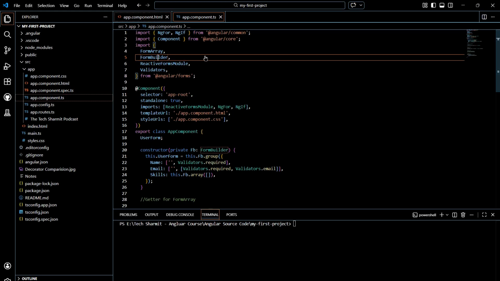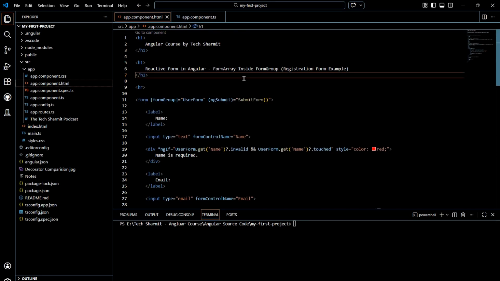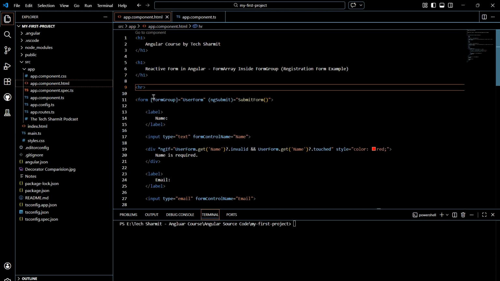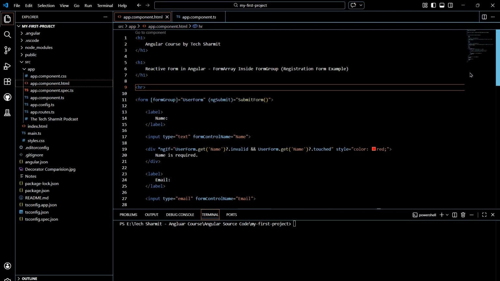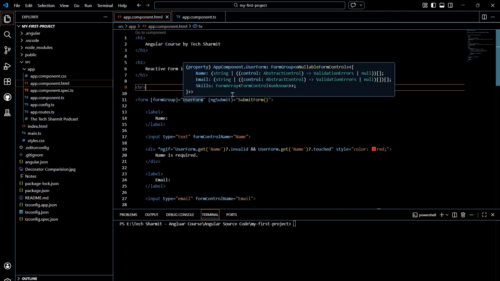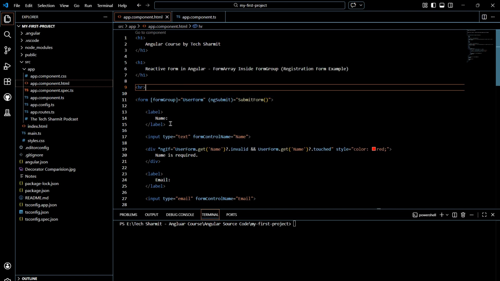Now we will see the app.component.html part, where we have already mentioned two headings and two horizontal rows, one at the end. So whatever form we are going to design will be placed inside these two horizontal rows. It is not mandatory, but just to show it in a proper way, we are using it. Now you can see we have added the form, where formGroup is userForm. We have attached ngSubmit as submitForm.